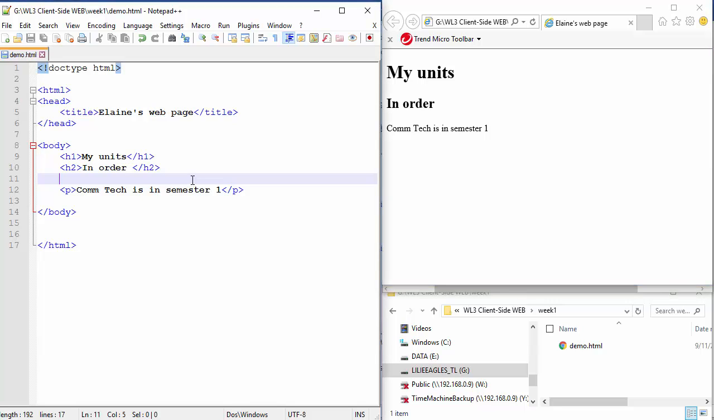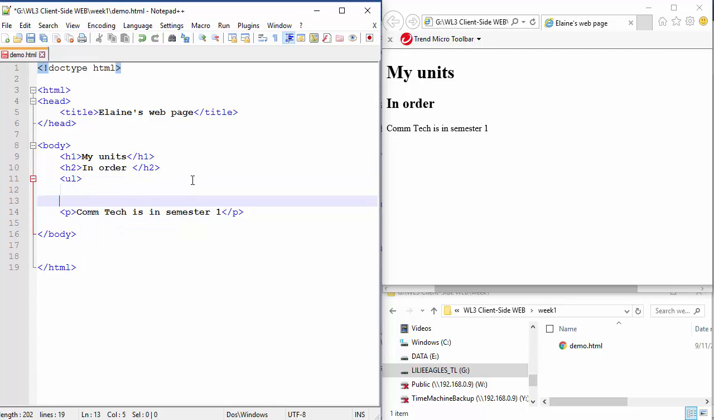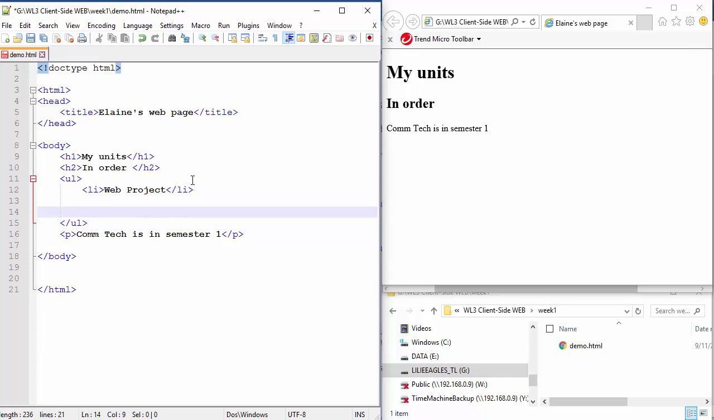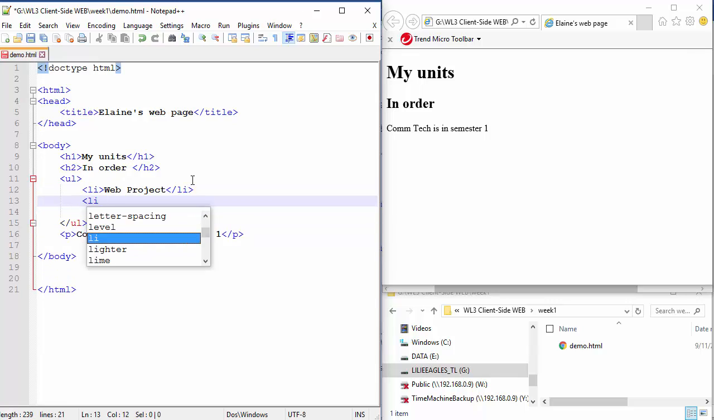I'm now going to make a list. You make a list either using an ordered list, which is a numbered list, or an unordered list, which is a bullet list. Make sure you do the end tag so you don't forget that. The end tag has a slash, with less than and greater than, and the start tag does not have the slash. Then we'll do some list items, which will be your modules, web project, I can't spell, slow down I say. I'm going to do another list item. Each unordered or ordered list has a series of list items.